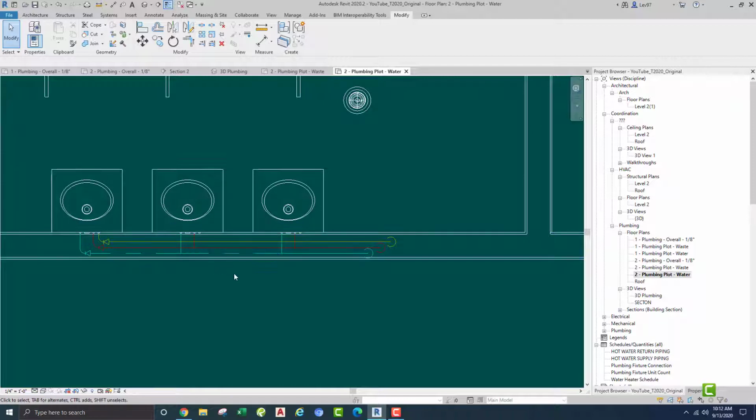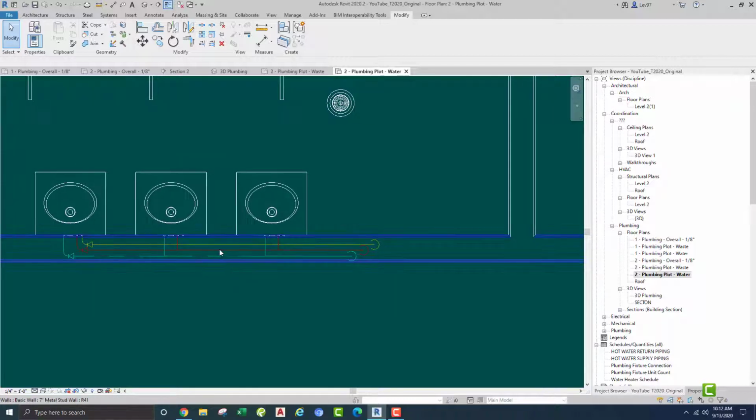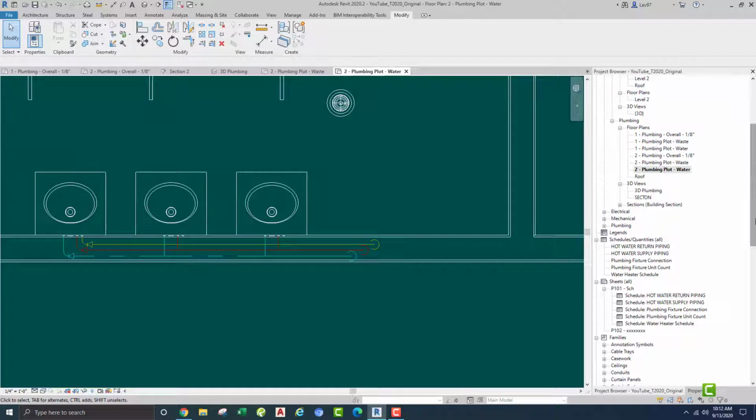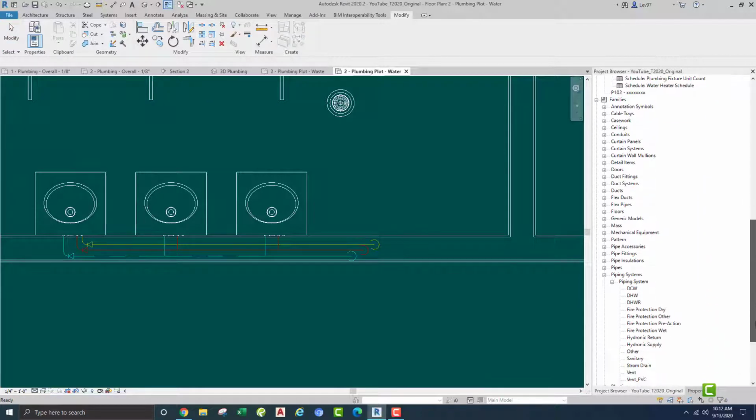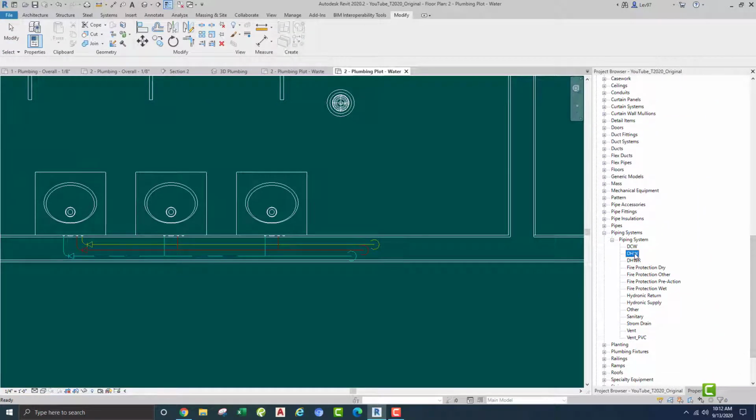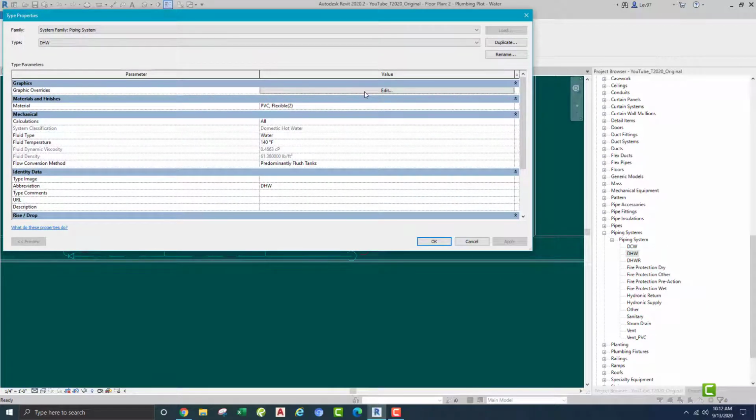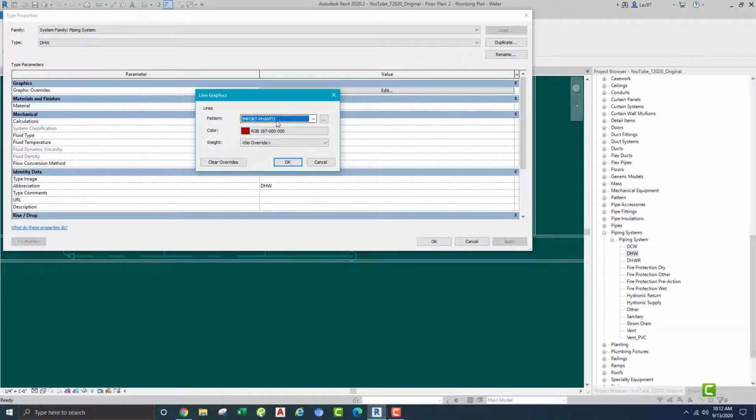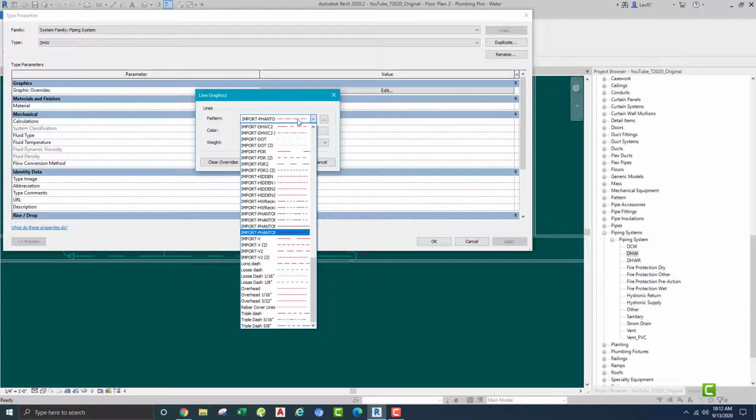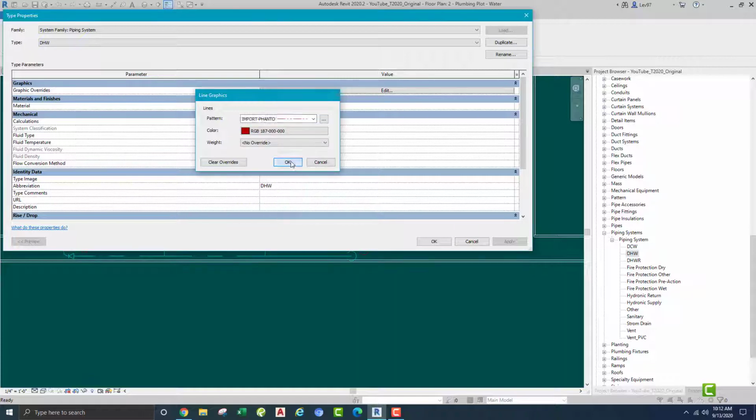Okay. So I think I want my hot water to have 2 dashes. Let's do this. Let's go hot water systems. We need to go to hot water systems and right click on my type properties. And let's do, looks like the pattern is there. Okay. I'm gonna change this.